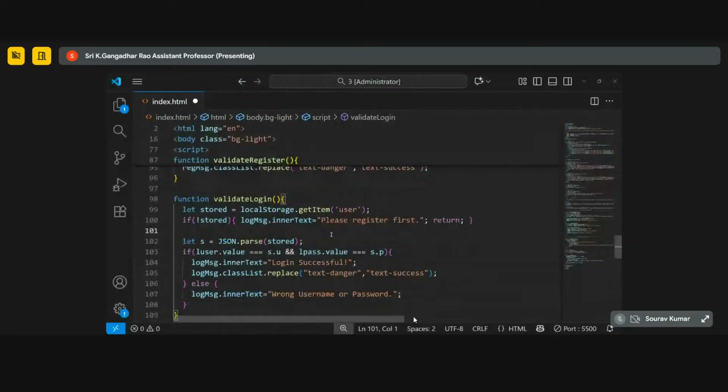Okay, now I am testing it. If the username and password that you have entered are the same as the username and password already stored inside the local storage, then what should I say? Login successful. And the color should also be changed from text-danger to text-success. Text-danger and text-success are two Bootstrap classes.